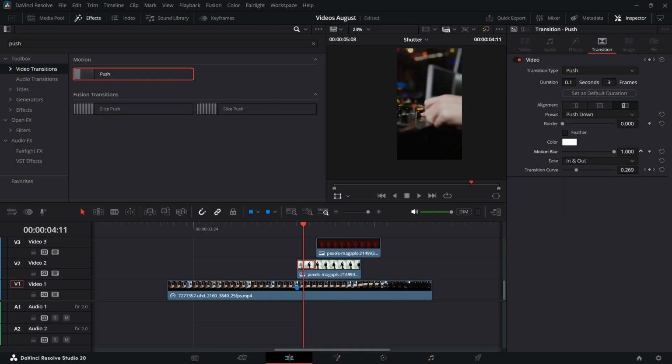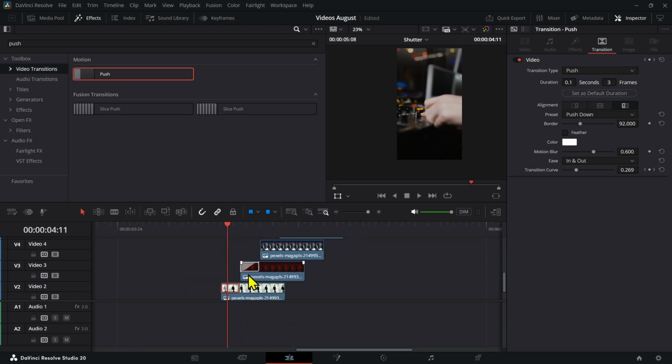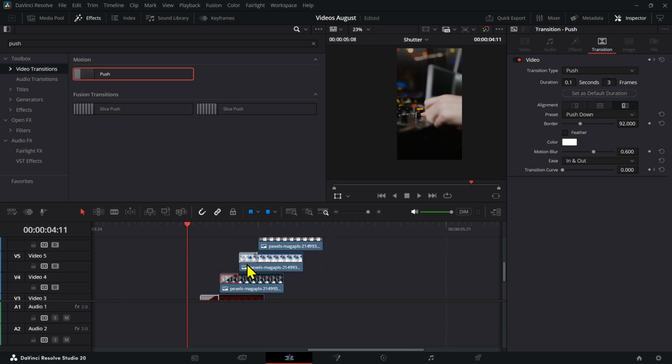Now you can also add a little bit of motion blur to be 0.6 or 0.7. And then if you want, you can add a little bit of border as well and play around with the feather if you want to have this as well. Now all you have to do is copy and paste these exact same effects into all of them.